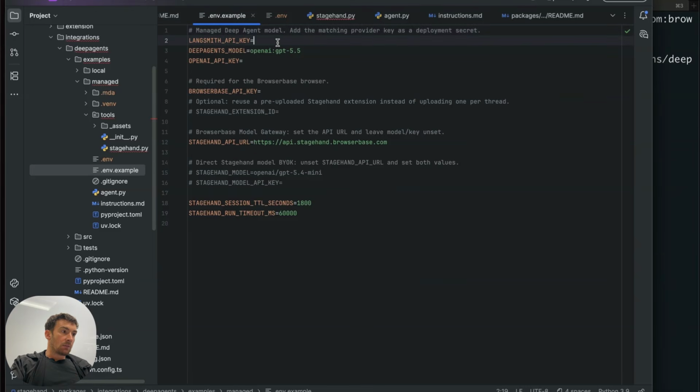So we're going to need a LangSmith API key, an OpenAI API key, and then a Browserbase API key. I've already set these in my environment file over here. You should go do that at this time. Once you've done that, we're going to run this locally first, just to test, and then we'll actually deploy it to production.